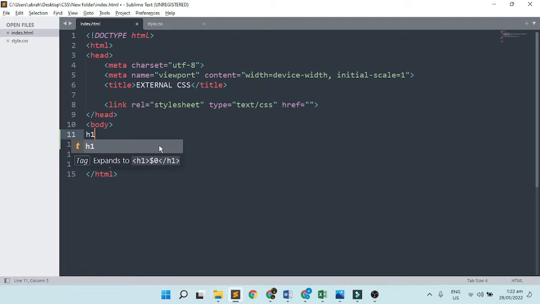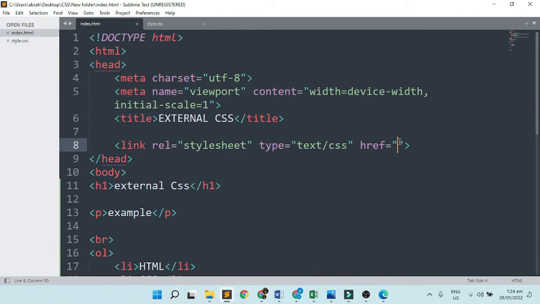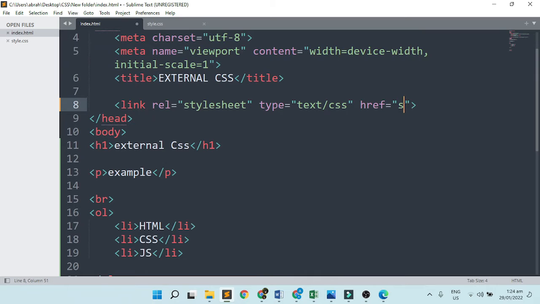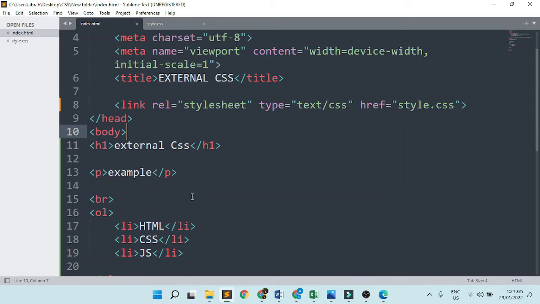Let's insert an example in our index page so that we can test changes in our external CSS. Let's use a header, paragraph tag, and a list to see the differences. Then connect the CSS that we created. Make sure to insert the proper file name including the file extension, which is .css. In my case, I named my file style.css. Save then refresh your browser. This way we've changed the background into black.